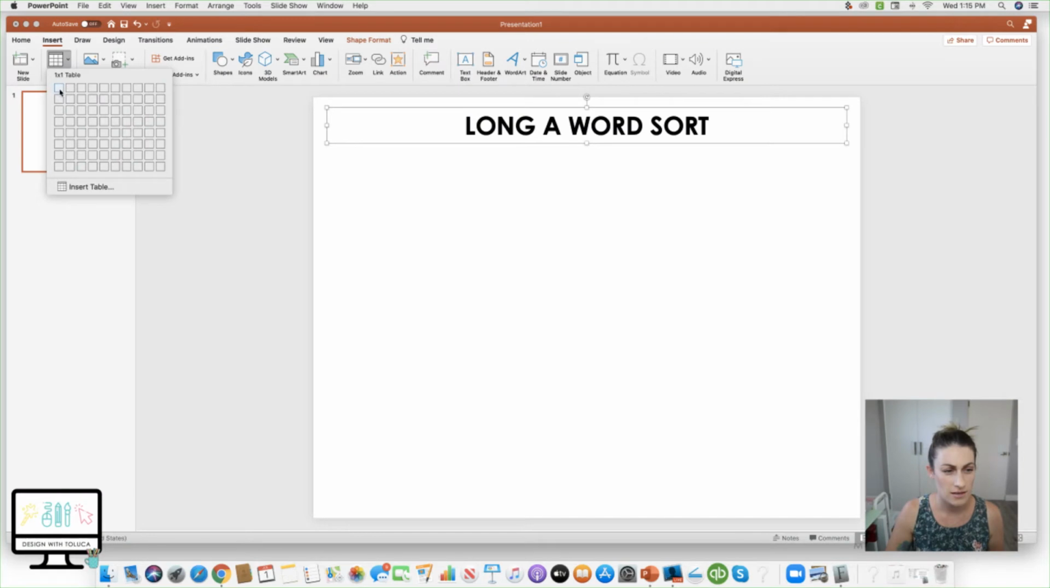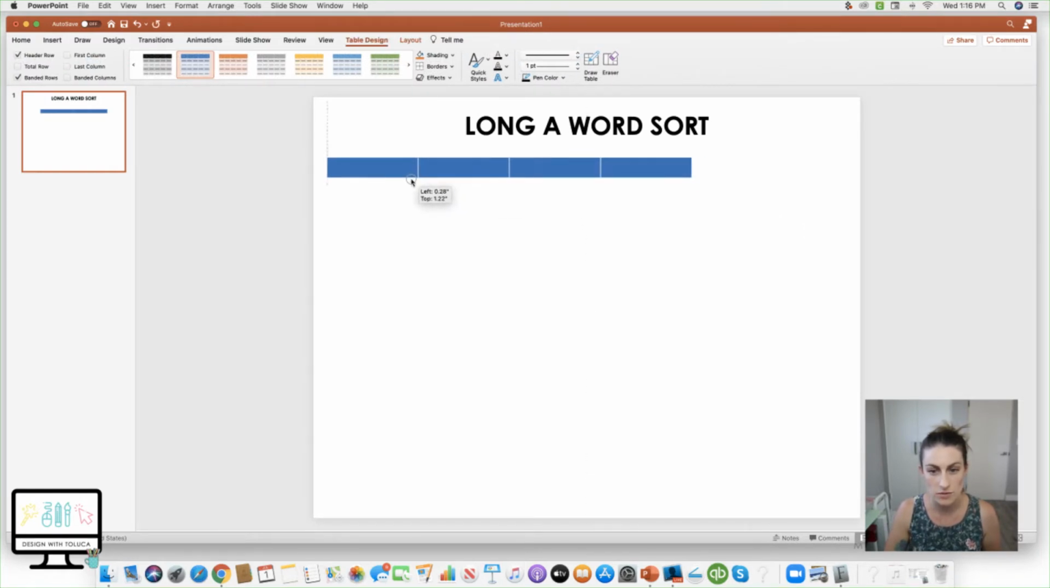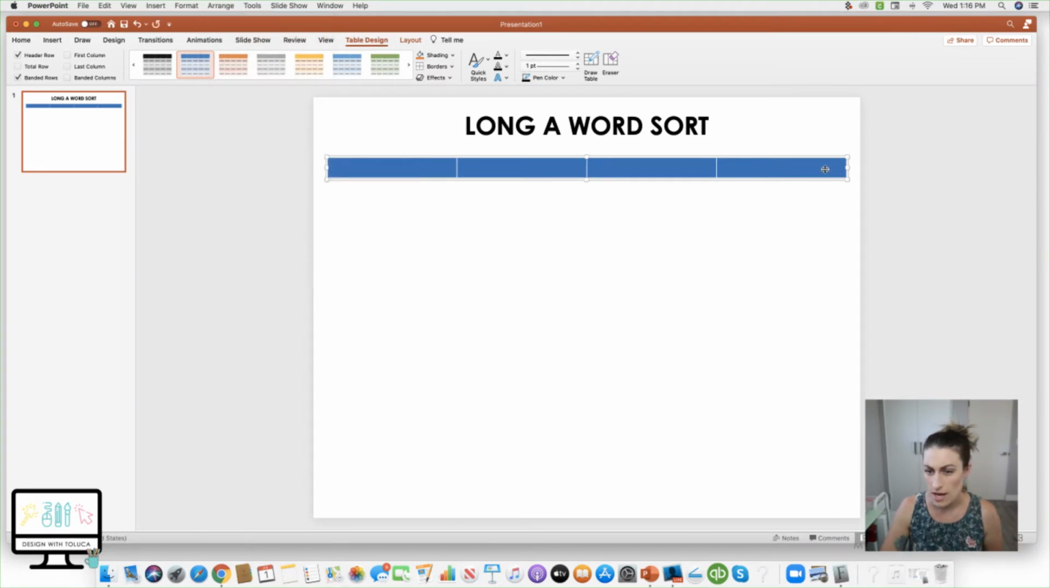So let's say there's AI, AY, A blank E, regular A. I'm probably missing one, but let's start with that. Okay, and I'm going to stretch this across, and see, I forgot to do my row, but that's okay. You'll be able to add to it afterwards. Make sure it's centered, and then I want to make my table white.